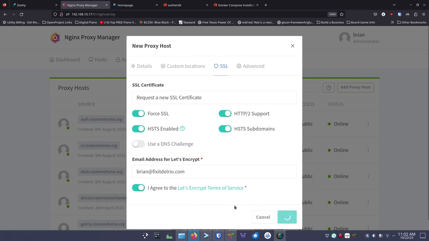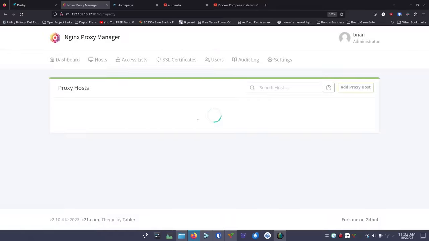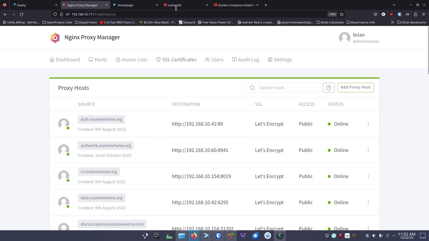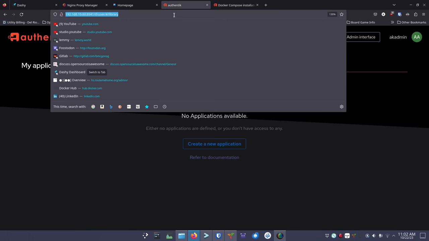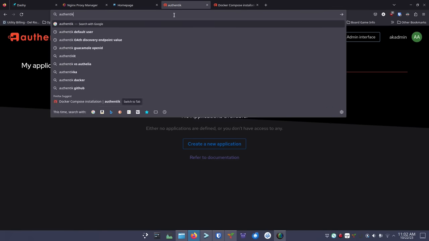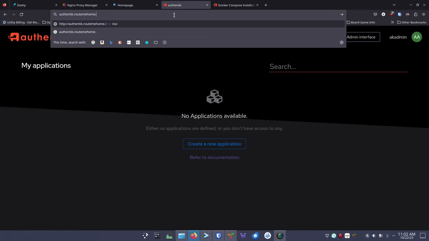I'm going to click on save. Now if I've got everything set correctly, this is going to go out and say, hey, Let's Encrypt, challenge this domain, and if it's valid, give me a certificate. It's going to go, okay, here's your certificate, and this pop-up's just going to go away on its own. When that's finished, there'll be no error messages, nothing like that. There we go. We are done. And now we should be able to route to authentik.routemehome.org.